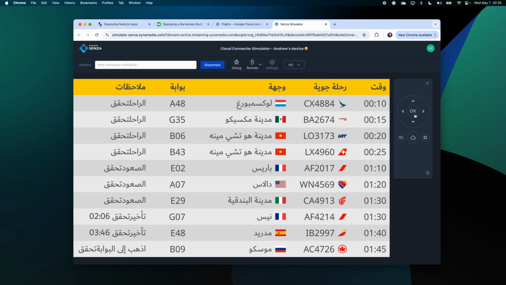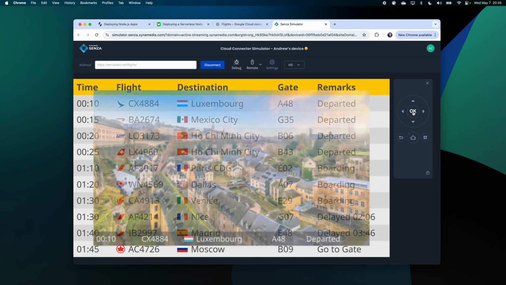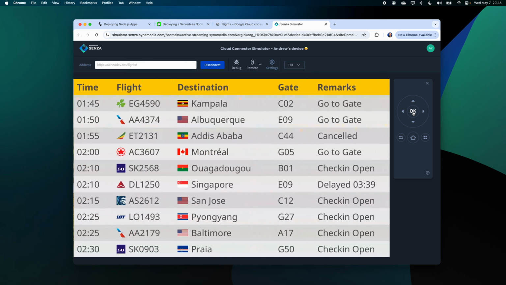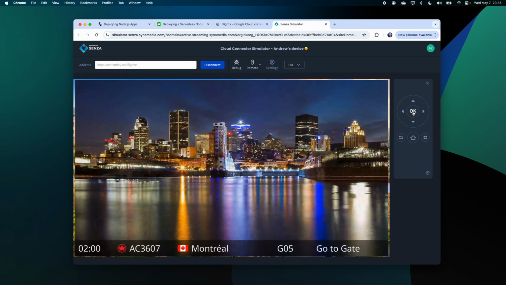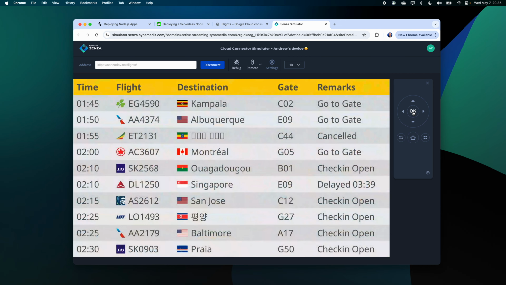So again, I can hit the OK button to see one of those graphics coming in. I've been there. Been there. I'd love to go there. You get the idea.